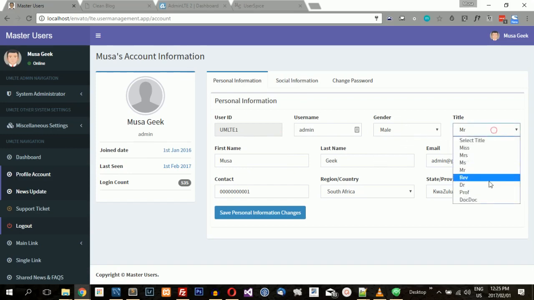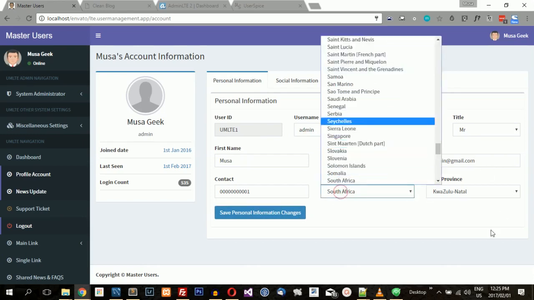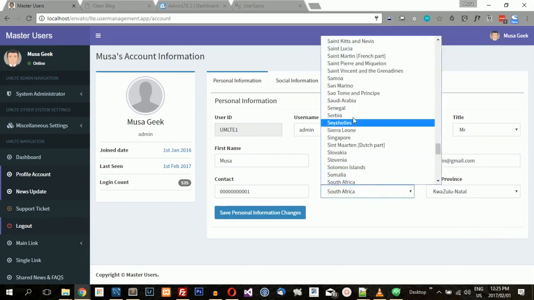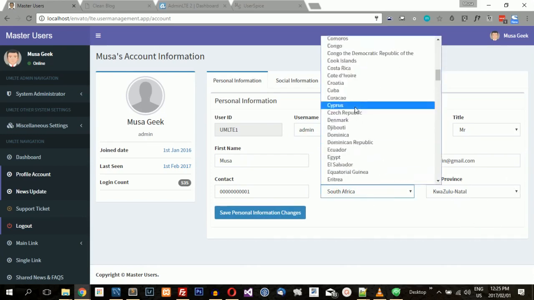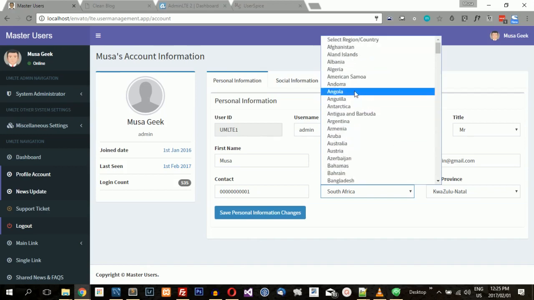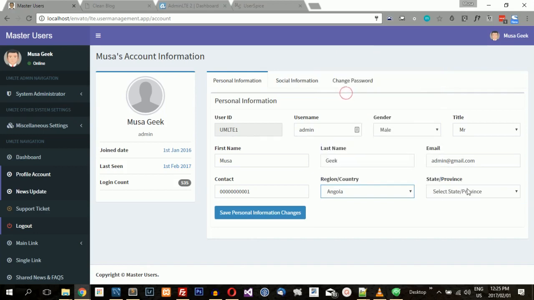So this is where a person updates their profile, so they can always choose where they're from, which country, the province. Just to show you that this is not database driven, guys, it's from a class that I found from peer-to-peer classes. It has almost all the countries and provinces. So here I say I'm from Angola, and then I hit save.